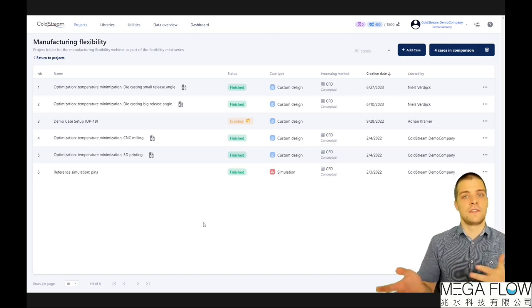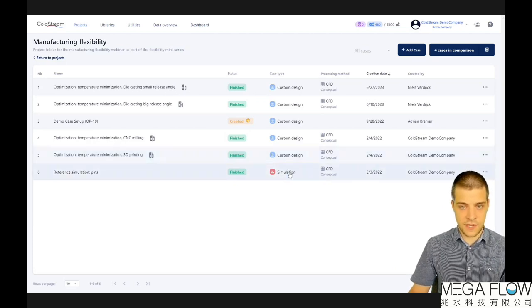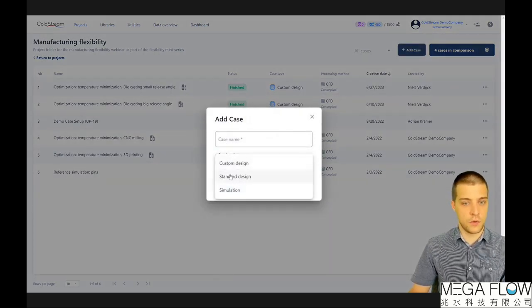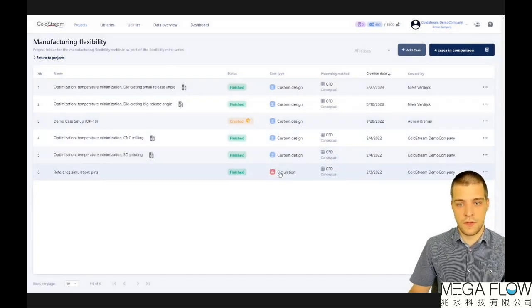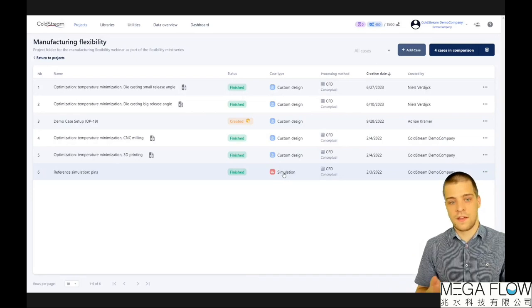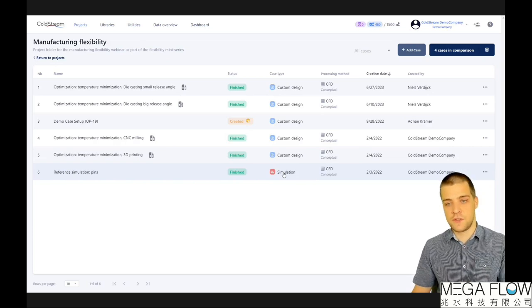And with cases, I mean the engineering problems that you want to solve. We have 3 types of cases on ColdStream: custom design, simulation, and we don't have it here, but we also have the standard design mode available. So with simulation, that means, for instance, you already have a design and just want to do a quick CFD simulation to know the performance of that existing design. You can run a CFD simulation.